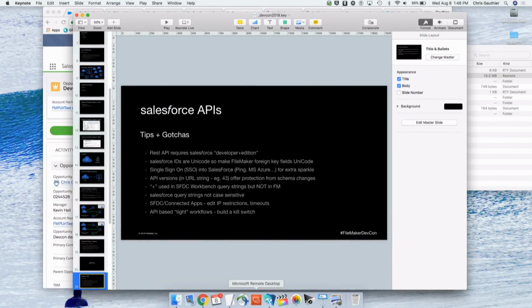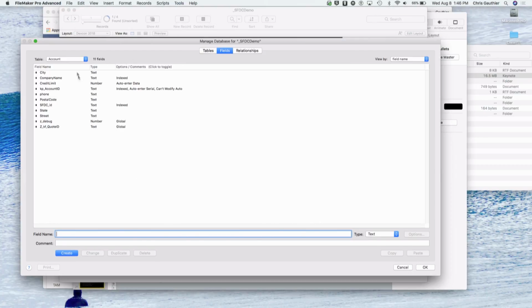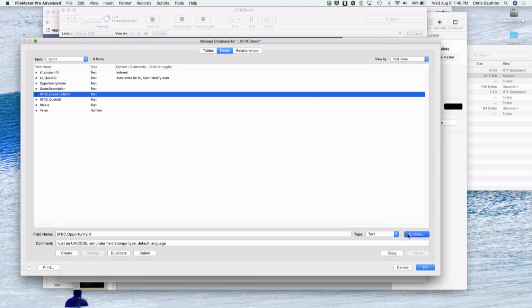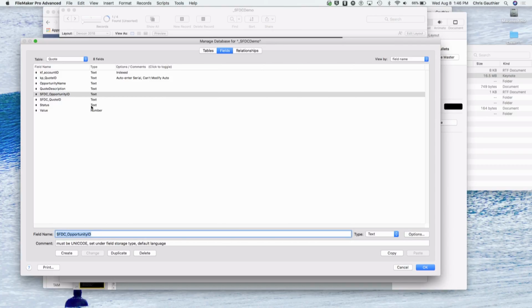So the switch is in, I'll show it to you, why not? Lost my little FileMaker guy, here it is. When you go into a field here, we'll go to quotes, because that's where I was jamming those IDs, right? So here's my Salesforce ID. If I go here and I go to storage, it's set to Unicode. Not super obvious, and it will hurt you, because it will look like it's working if you don't set that.